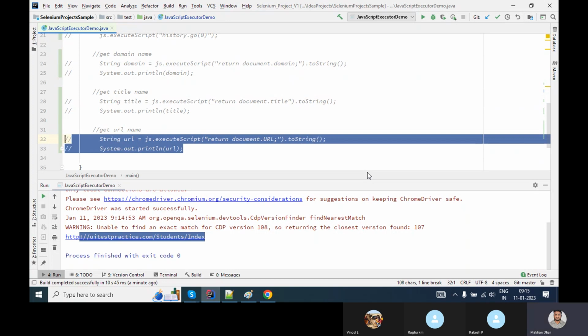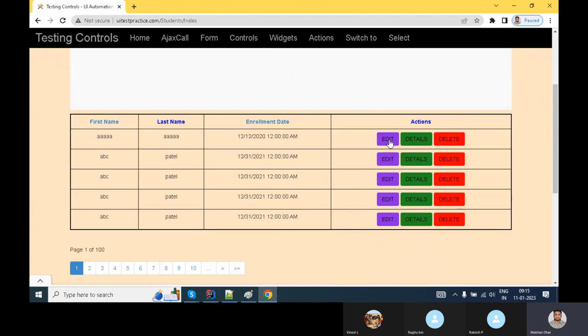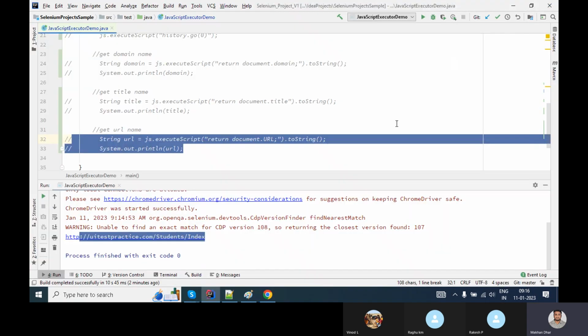Now, I suppose this is my complete URL, and these are all the information. So I want to draw a border around any web element. For example, I want to draw a border on this action complete. How to do that using JavaScript executor, that we'll see.